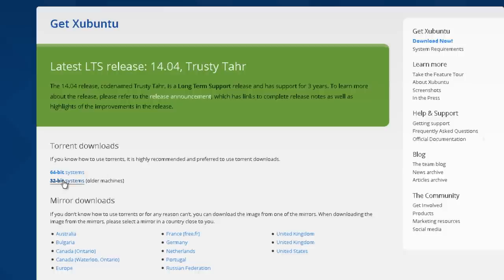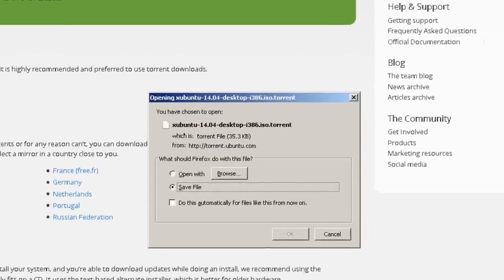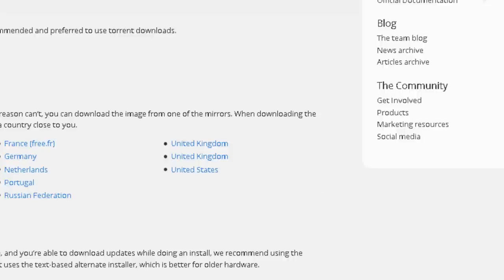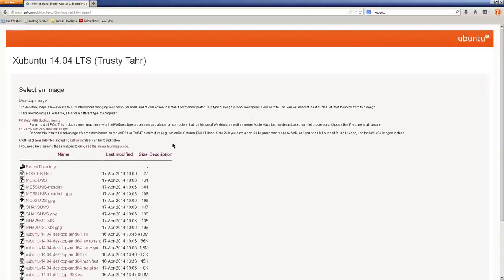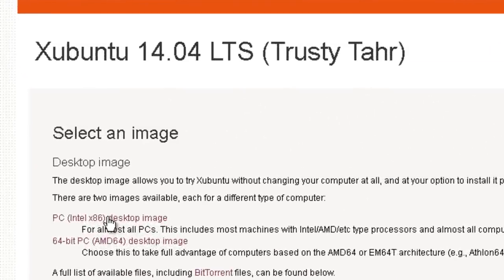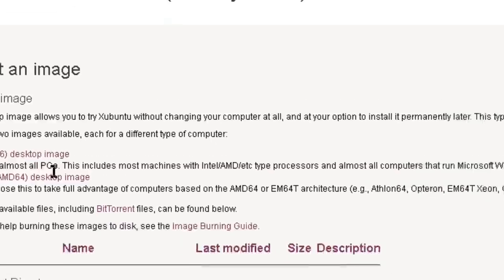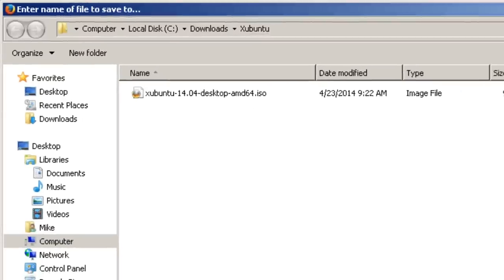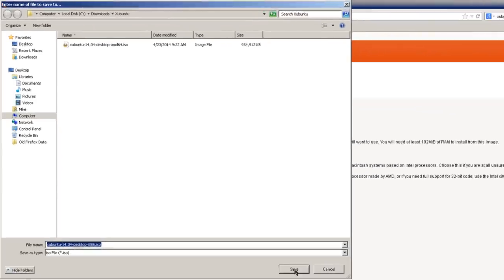And I'm going to download this 32-bit system, and save the file, Xubuntu 14.04. But I don't have torrent on my computer, so I'm going to have to go to the United States down here. And I'm going to have to get the PC Intel x86 desktop image. Save the file. It's an ISO file. And I put it in a computer local disk download Xubuntu folder, someplace where I can find it. Click Save.